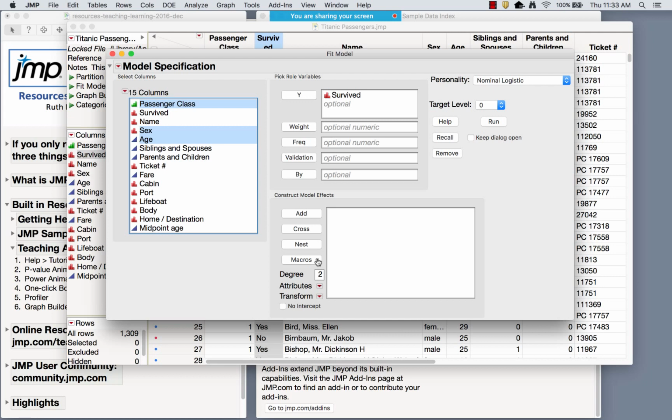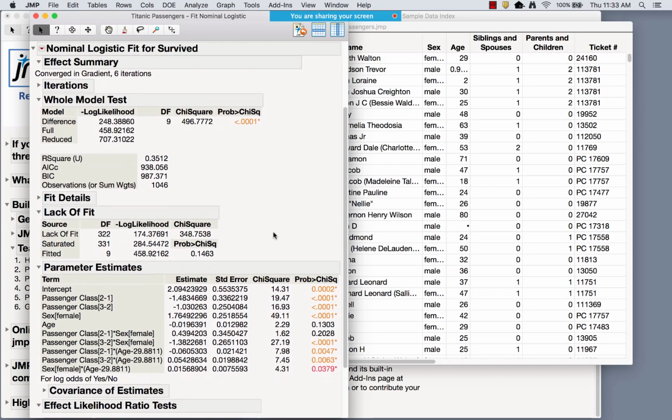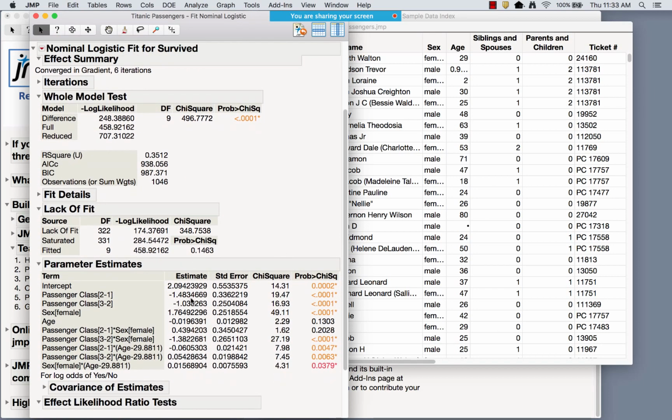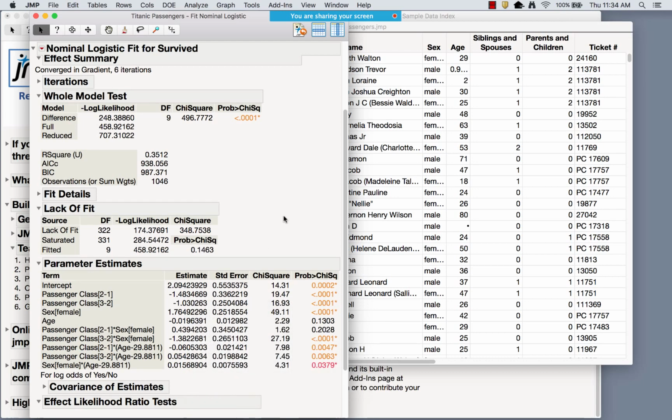Then I can select this Macros button, and you can see that it says degree 2. So if I choose Macros and say Factorial to Degree, it's going to be factorial up to all the two-way interactions because degree is 2 here. So here I have the main effects and all the two-way interactions. I'm going to change the target level to 1 so that I'm predicting survival. I'm going to click Run. So here again, if I see estimates and I want Bootstrap confidence intervals, I can control click and select Bootstrap, so that's available everywhere.